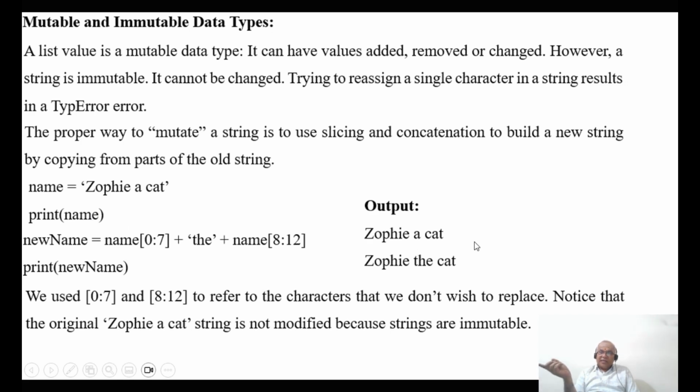And if I want to change the variable from Zophai a cat to Zophai the cat, I cannot do it in the name variable itself. I have to assign a new name and then change it. That is because basically strings are not mutable. Mutable means which I can change. Immutable means it cannot be changed. Therefore, strings are not going to be changed, and therefore it is called an immutable type.